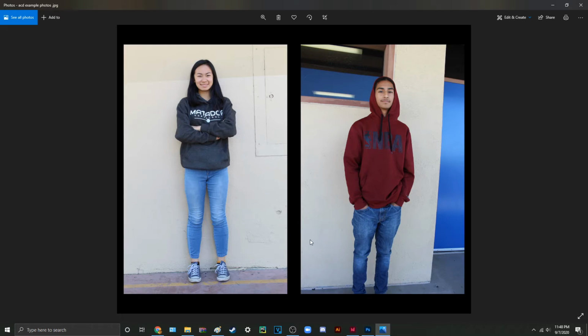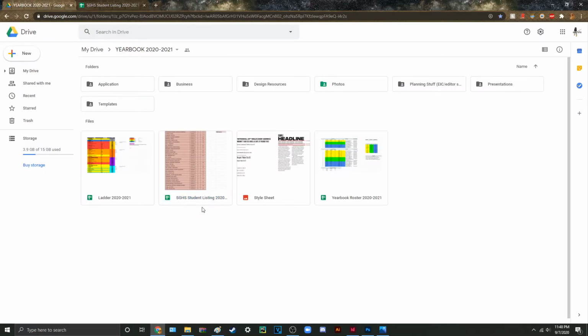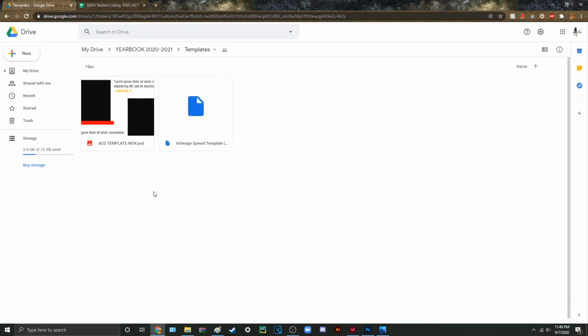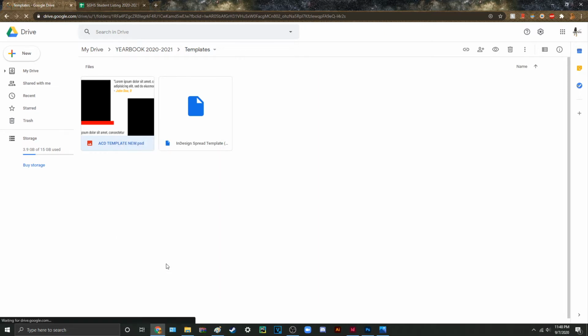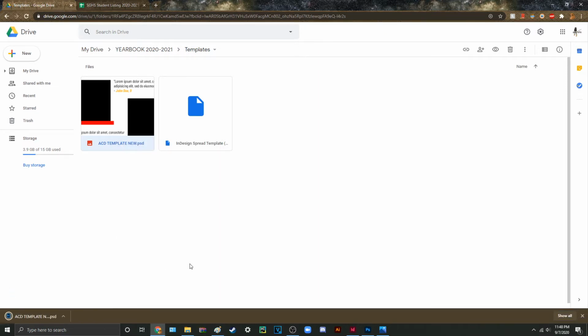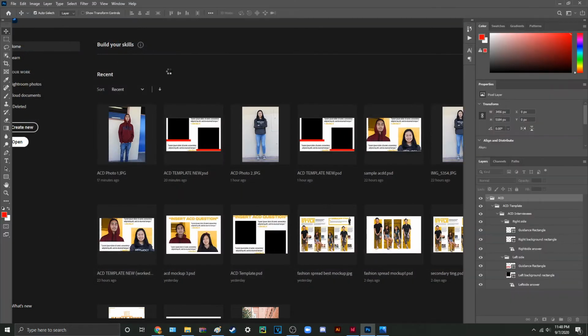Okay, so once you have your people, you can work on making the actual ACD. Again, in our yearbook drive, you can go to the templates folder and then download our ACD template. Just right click on it and click download. It's a PSD file, by the way, so you're going to open up Photoshop and then click on that template.